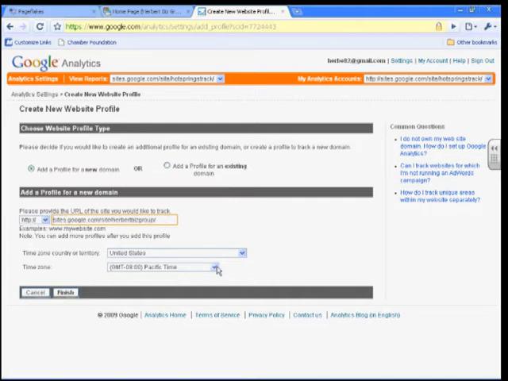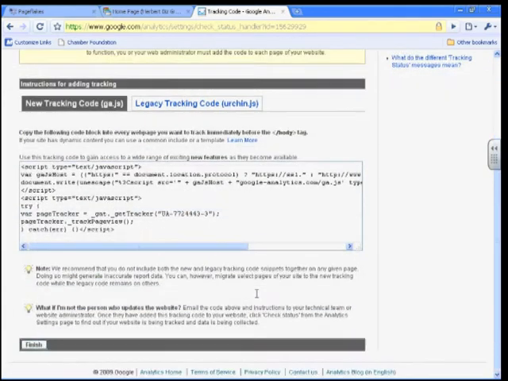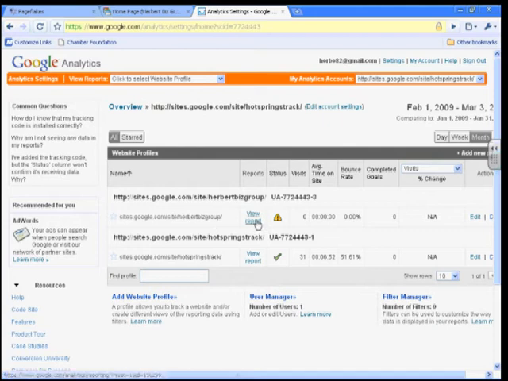Go ahead and make sure you're on the right time zone. Say finish. Now in Blogger, you used to have to grab this code and go in the HTML, but with Google Sites, it's very easy. We can actually skip this and say finish. And then we get to this setting. Now, what you're going to need to make it functional in your Google site is this UA number. So I'm going to highlight that and do a Control-C again to copy it.